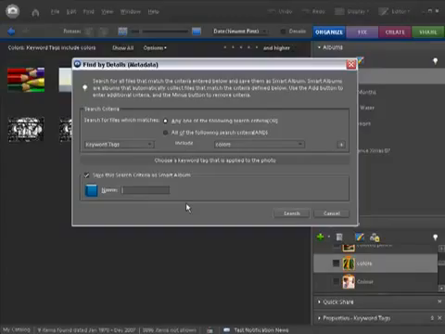So try using albums as a way of collating your images, as a way of organizing them, and then have a go at using smart albums as a way of automatically updating the content of those albums.